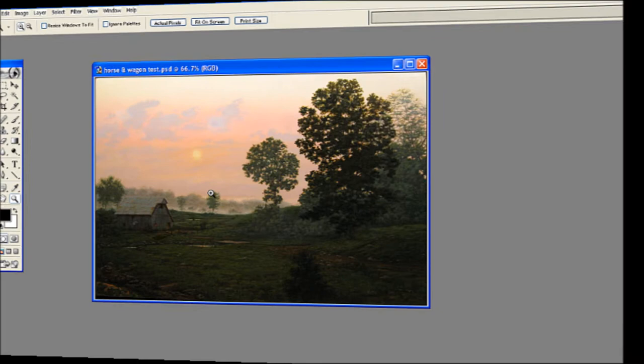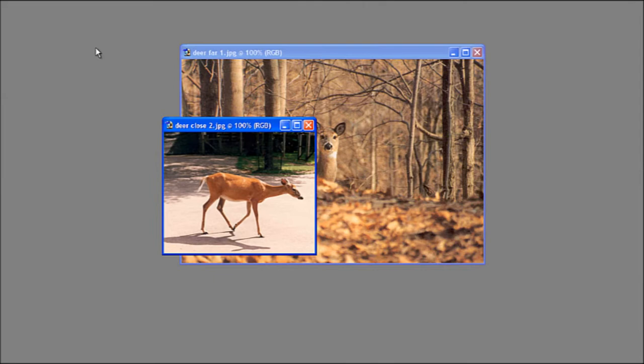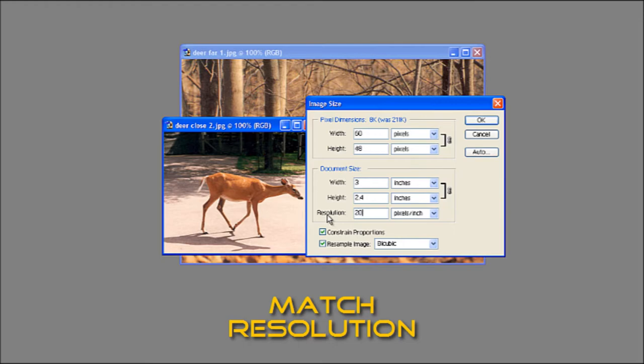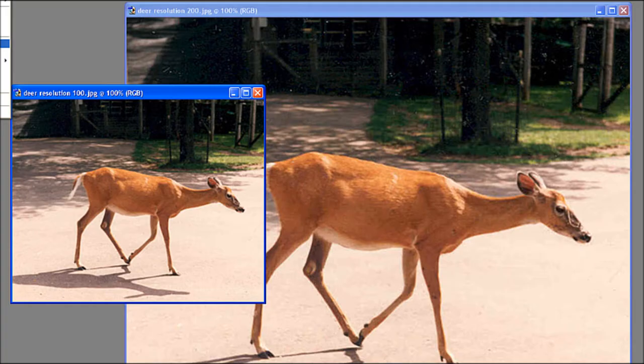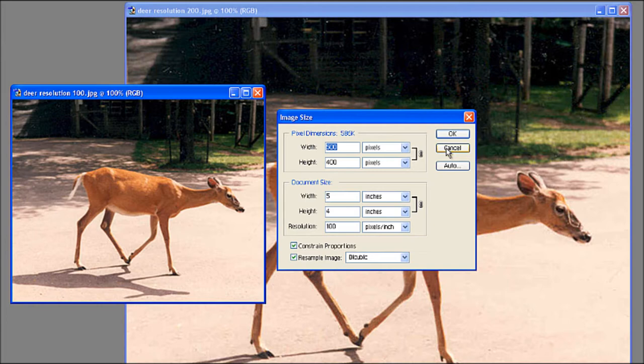When combining photos, if the resolution of the original photos are different, change all the lower resolution photos to the value of the highest resolution before saving as a copy. Two photos might be 4x5 inches, but if one is a larger resolution, it will appear larger on your monitor.